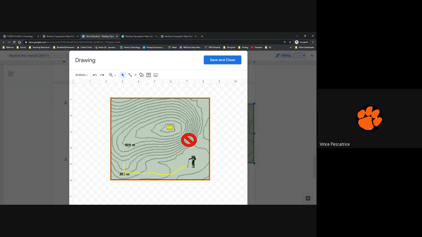But you know that if you count by 50s, from 250 the next line would be 300. The next line will be 350. The following line will be 400. Next one, 450. Now you're at 500, which is what is marked on the map. So the contour lines, the gradient is 50 meters.